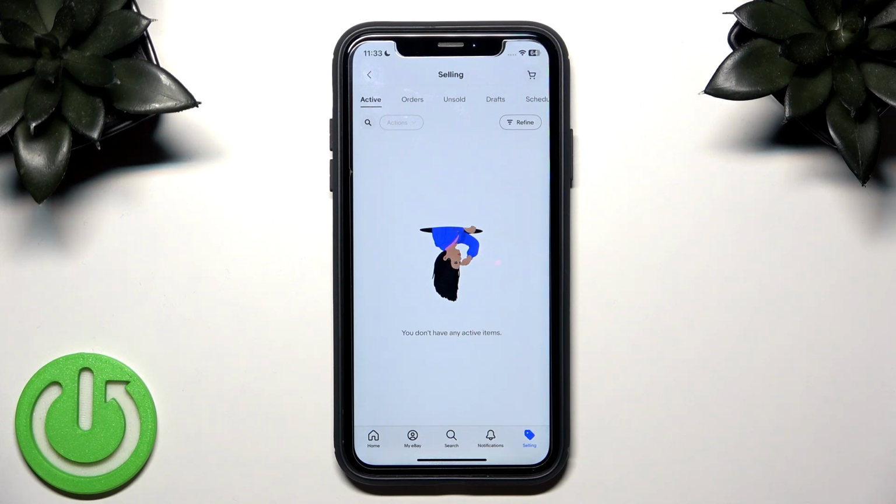So here you need to find the item you wish to promote and click on the three dots. Usually it looks like a three dots icon, and from the options choose promote. You will see different options like order discounts and, for example, sale events.